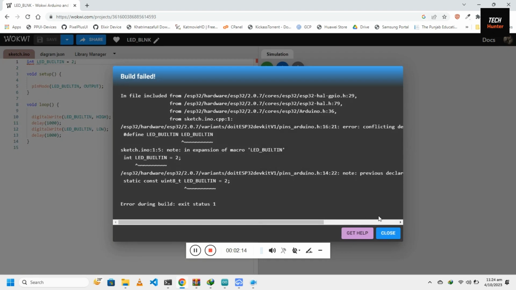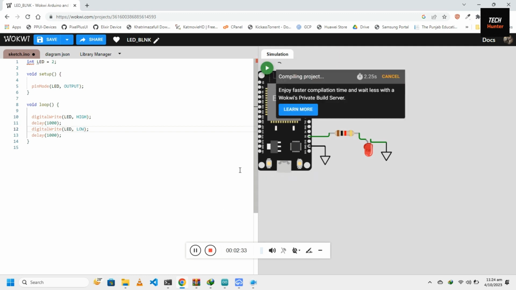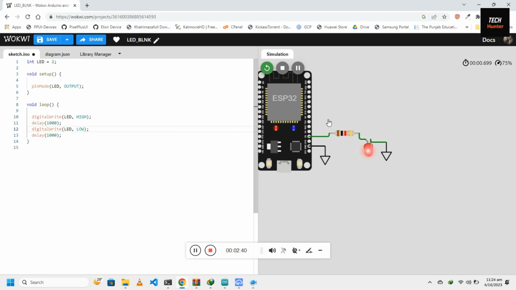Oops, a typo. Sorry for that. You can see our code is running and working perfectly. You can draw more complex circuits.